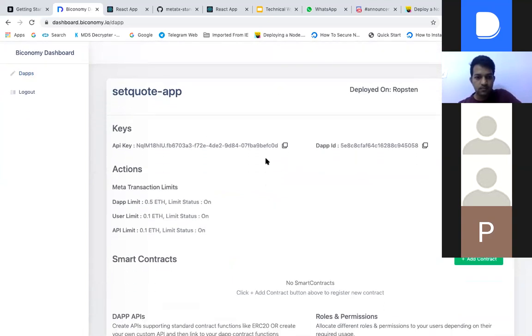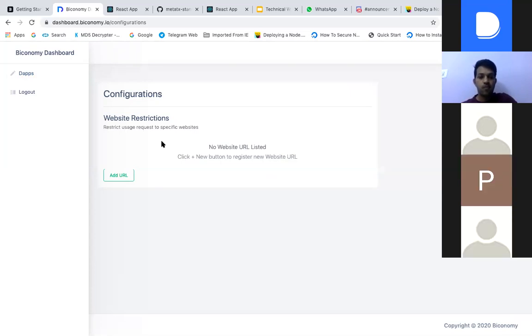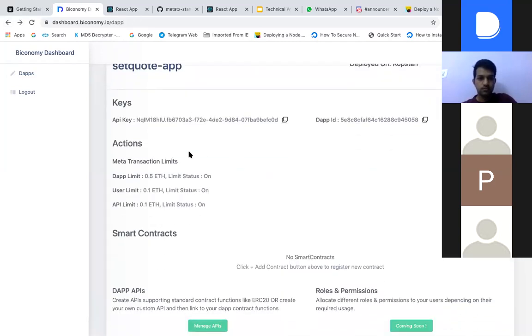After that, there are a couple of options here. If you see this configuration part, you can restrict websites, meaning who can interact with this application. Let's say you want to restrict to only your domain, or maybe some subdomains, you can add them here easily. Other than that, this is your API key, which is very necessary to interact with the application, and this is the DApp ID, which corresponds to this single DApp.